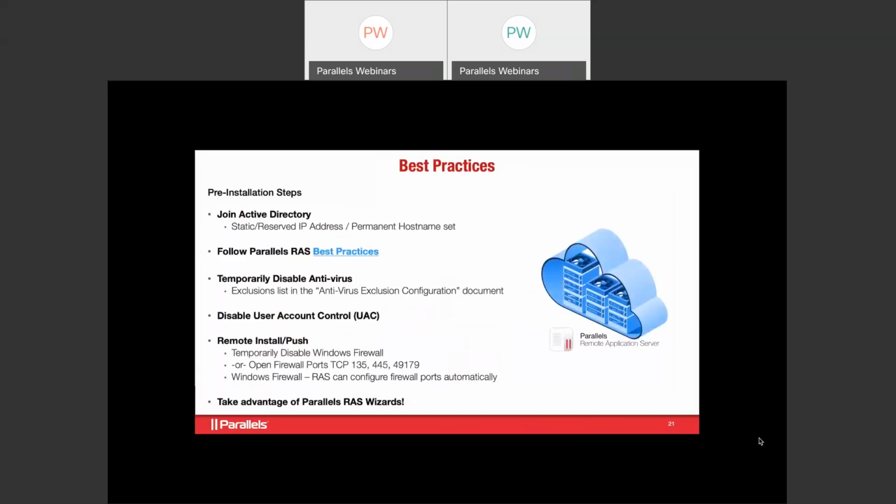So real quick, a couple of things about the pre-installation steps I want to go through. Join your servers to Active Directory before you do this and get your IP address figured out and get a permanent host name set. Can you change any of these after the fact? Yes, you can if you have to, but it's much, much better to get this done up front. And in that way, you don't have to worry about it.